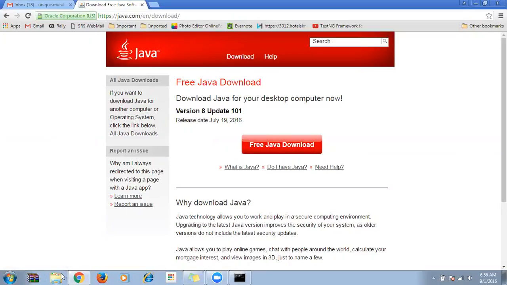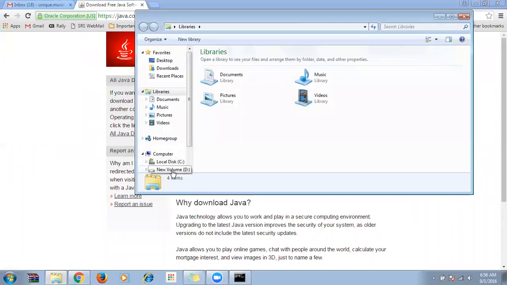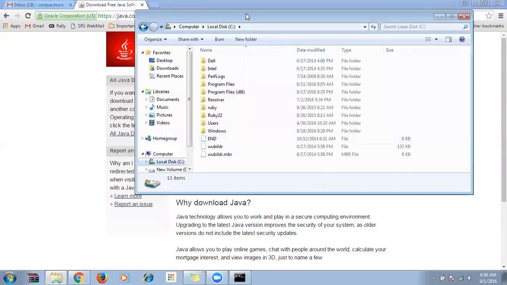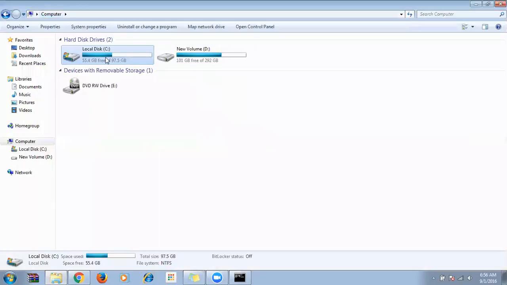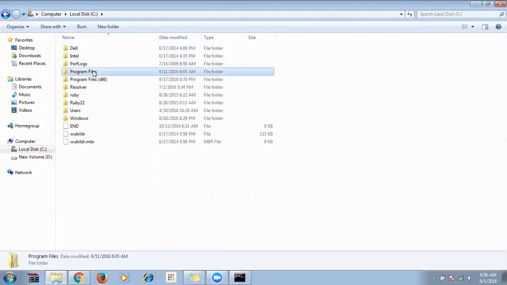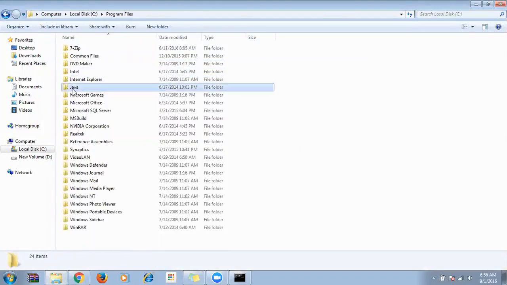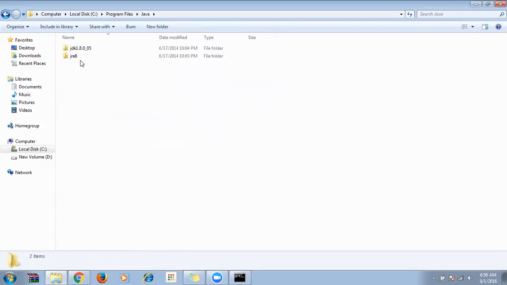Once Java is downloaded, if you go to your C drive, here you can see Program Files. Under this one, you can see Java. There you will get a folder called JRE. Only JRE will be present if you install Java.